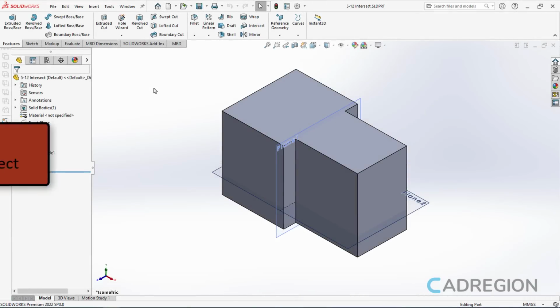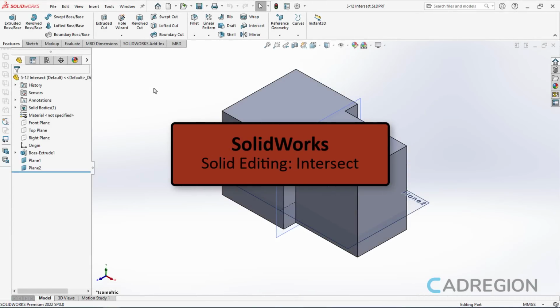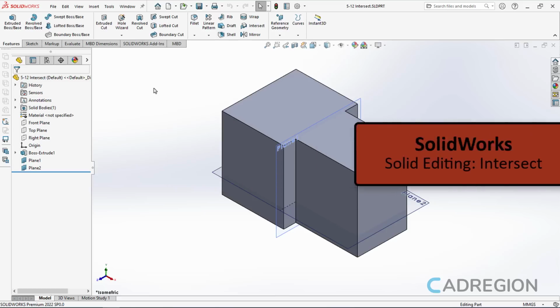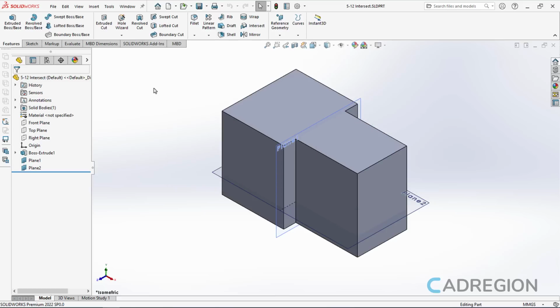In this lesson, I will show you how the Intersect tool works. We can intersect solid bodies into smaller parts using the Intersect tool. This tool is quite easy to use, but it is also very useful. So without further ado, let's move on to an example.